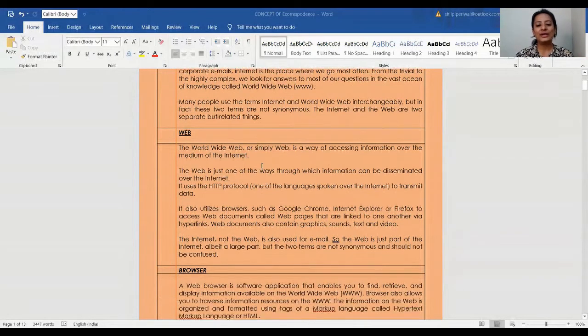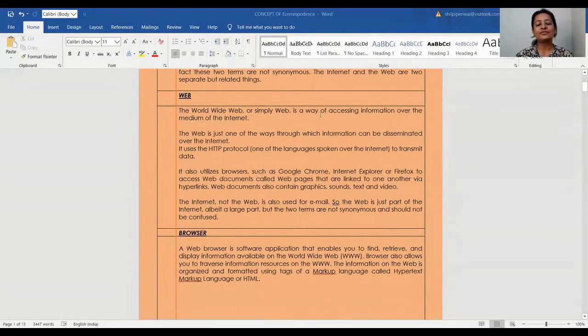Now, the World Wide Web, or simply web, is a way of accessing information over the medium of internet. Web is just one of the ways through which information can be disseminated over the internet. Disseminated means it can be transferred, it can be distributed, it can be sent over, right? So web is one of those platforms through which it can be done. It uses the HTTP protocol, one of the languages spoken over the internet, to transmit data. Okay. So in this, most important things to remember is the full form of www dot, and then you need to remember that internet and web is not the same.